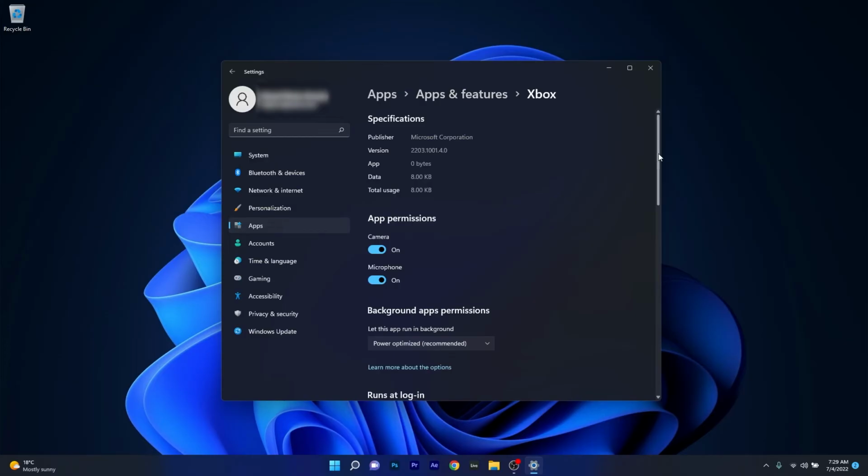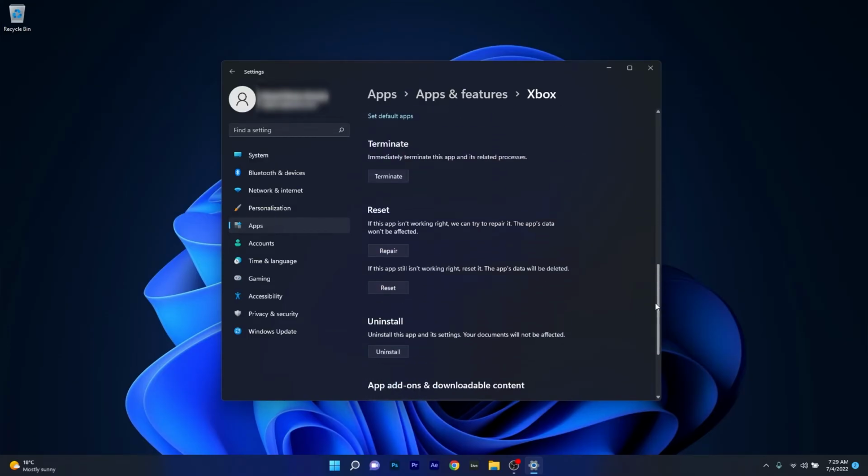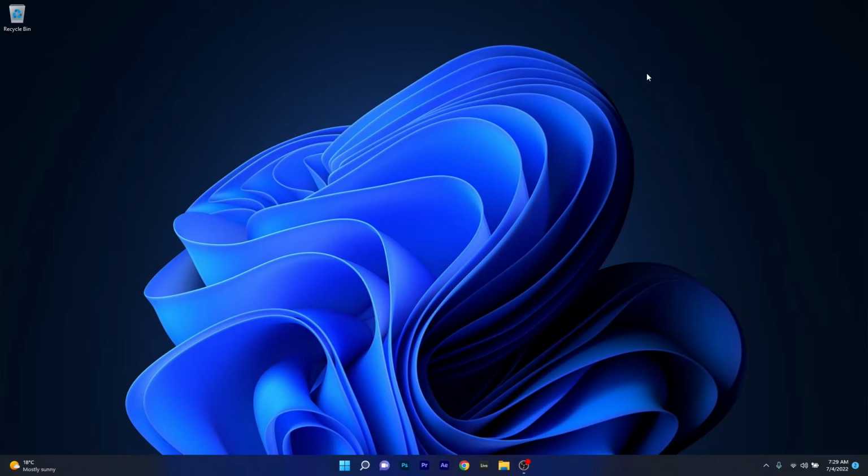In here, make sure to scroll down until you find the Reset section, and you can start by clicking on the Repair button. In this case, the app's data won't be affected at all. But if this step doesn't work properly, you can also click on the Reset button. In this case, the app's data will be deleted and everything will return to the default state. You can then restart your computer and check if the problem still persists.